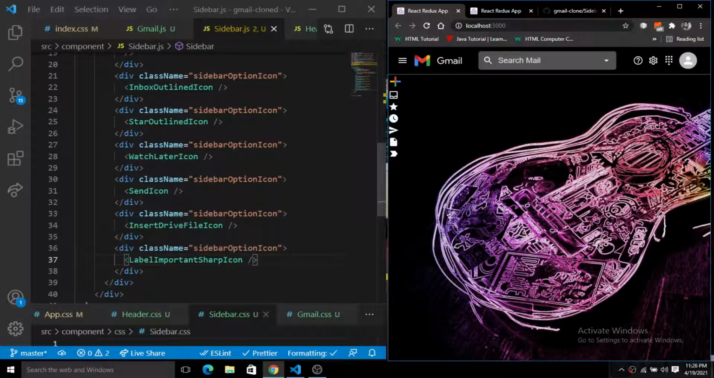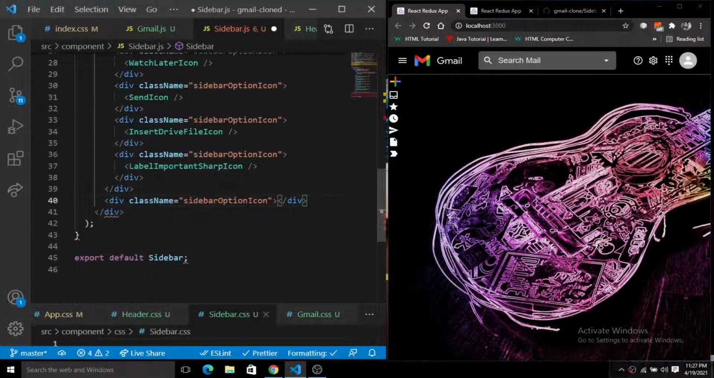Okay, so we have already created a div, so I'm going to simply paste it down. Instead of this sidebar option, we'll simply put the sidebar options. Instead of this icon, we have this bottom. So basically we have this bottom, right? So inside of this div, we have a sidebar options, the same way.